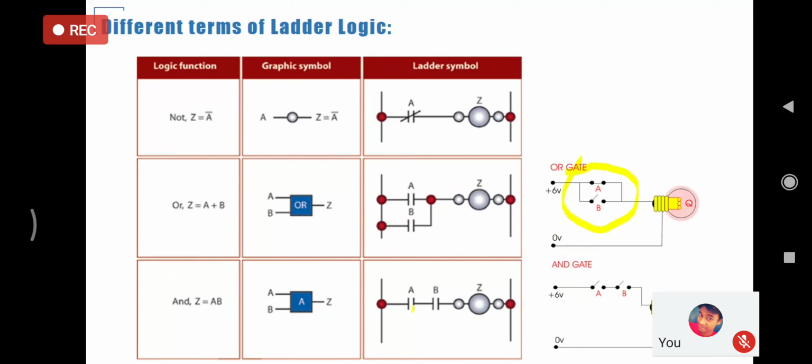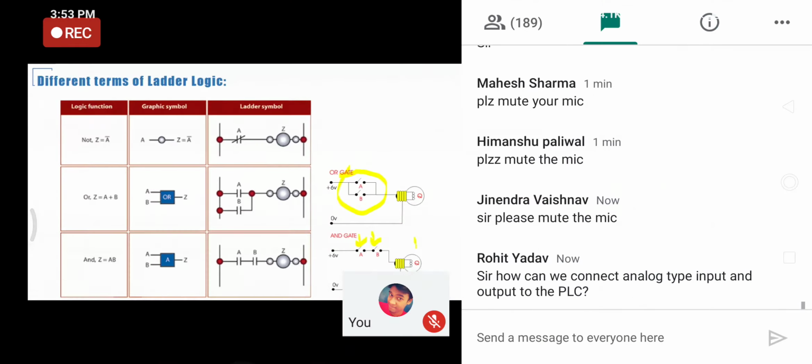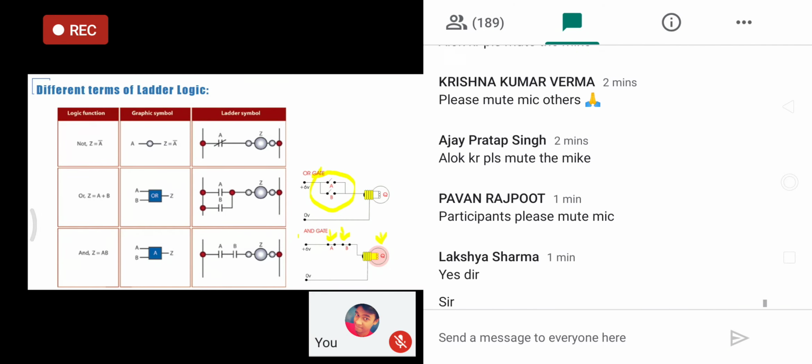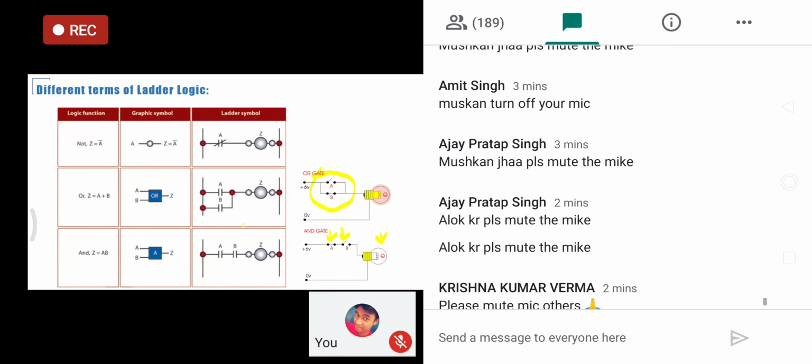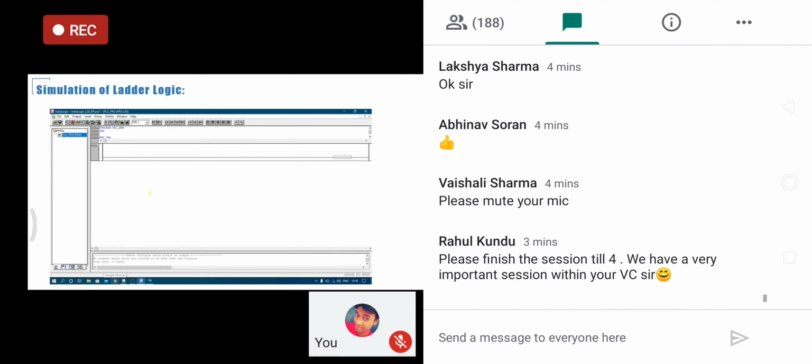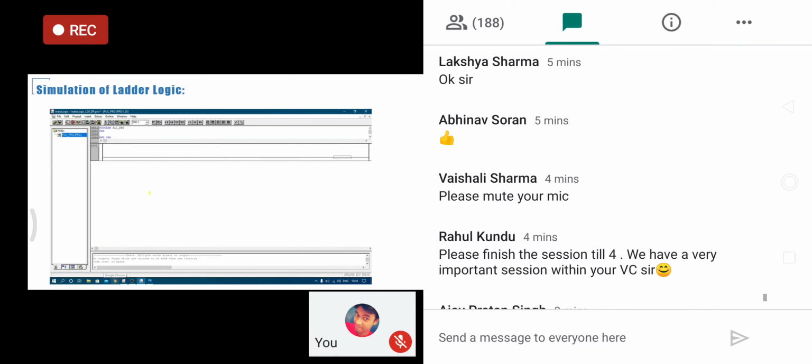So when a two-hand safety kind of thing is to be developed, that means when two switches are present at the same time, then only the output is achieved. This sort of environment can also be created in software. Here is a simulation that is basically showing how online programming of a PLC can be done.